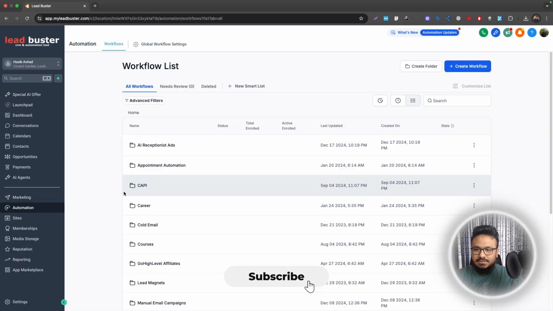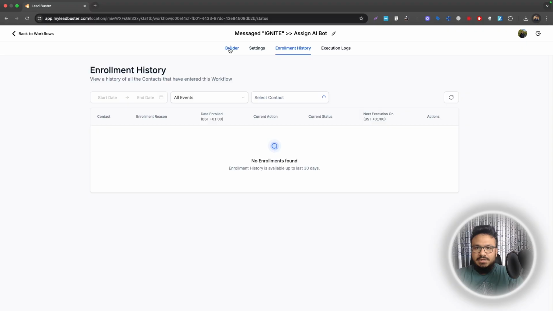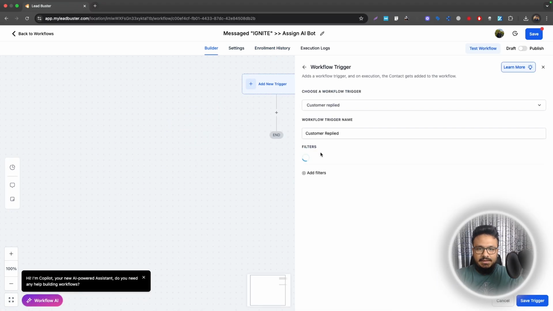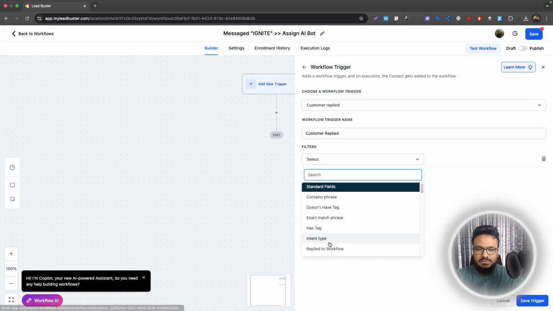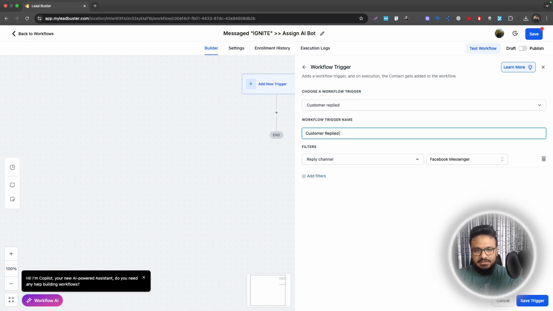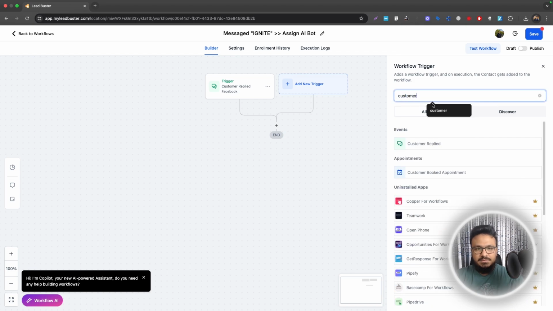So let's go to automation. I'm going to just create one here. The workflow will only configure the bot to be talking to those people who message with that certain keyword. I'll name it "messaged ignite assign AI bot." Now we are going to go to trigger. I'll say customer replied, and then the reply channel. This is why the workflow will execute for that contact. So we are saying if someone replies or leaves a message in Facebook Messenger. I'll say customer replied Facebook, save trigger, and then do a similar one saying customer replied Instagram.